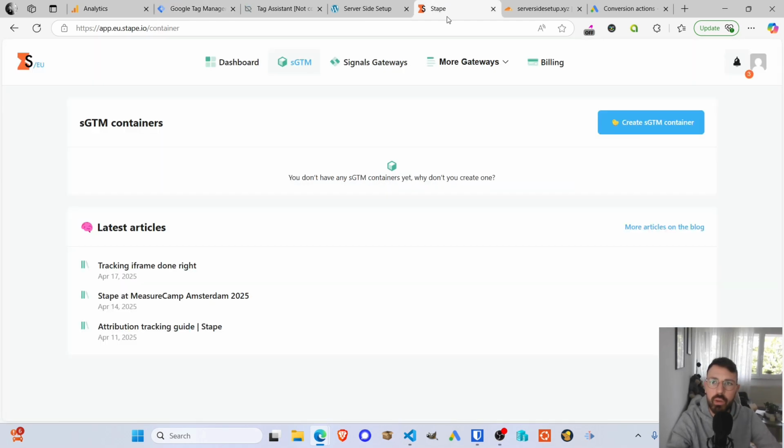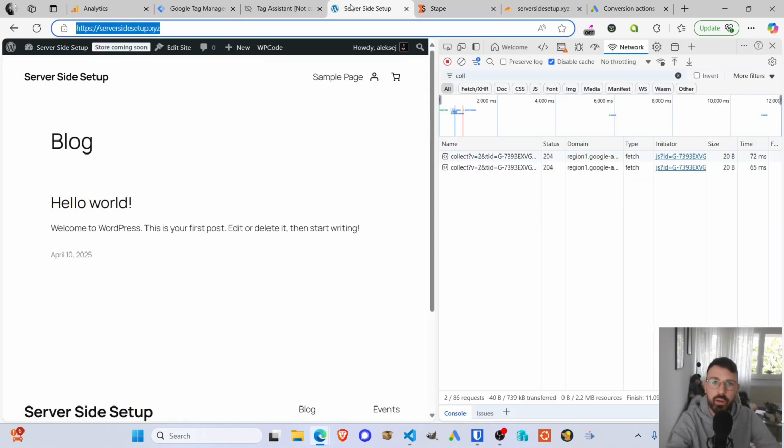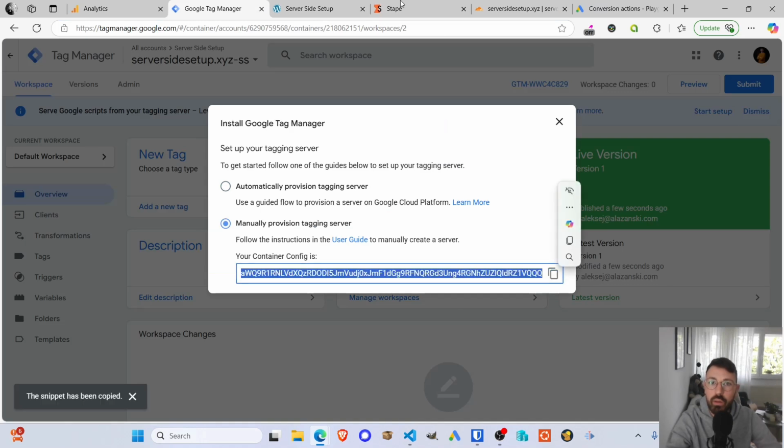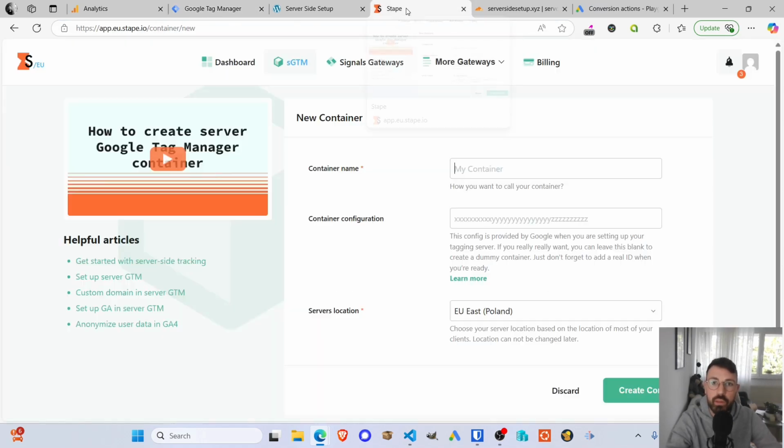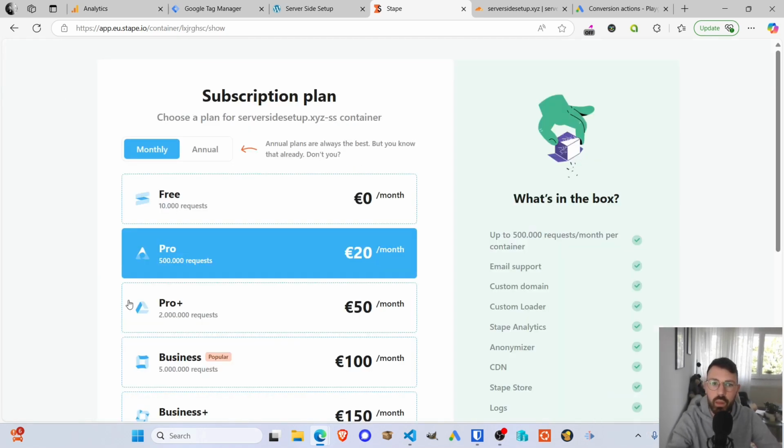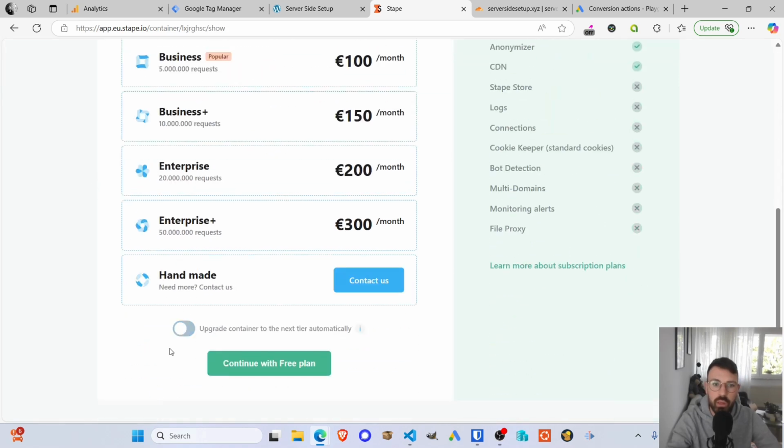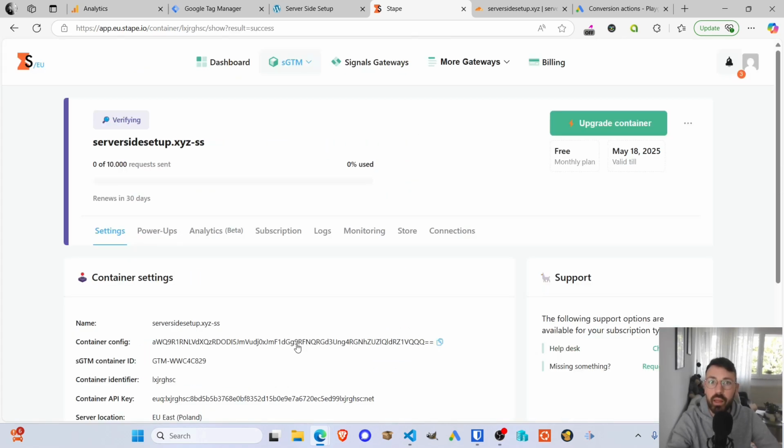Then let's go to Stape, and just create an account, then click create as GTM container. I'll just copy and paste this container config code, and then I'll say server-side setup.xyz SS and click create container. Let's stick with 3 for the time being. No need to upgrade right now, and that's it. So usually it takes a minute for the container to be spun up.